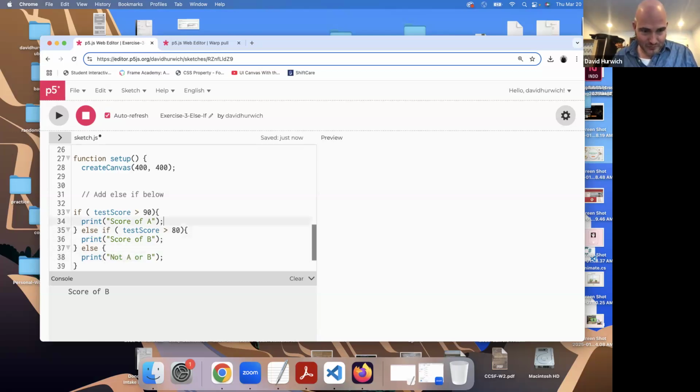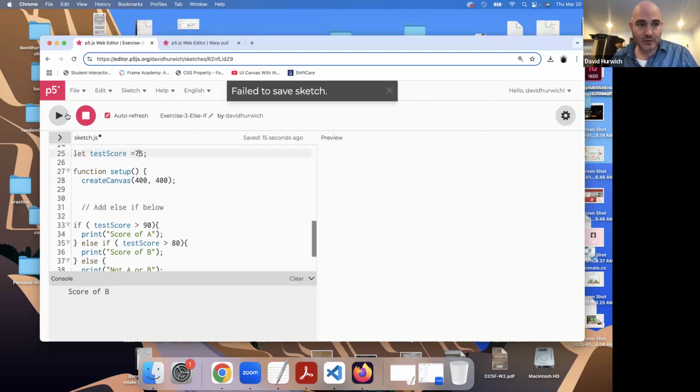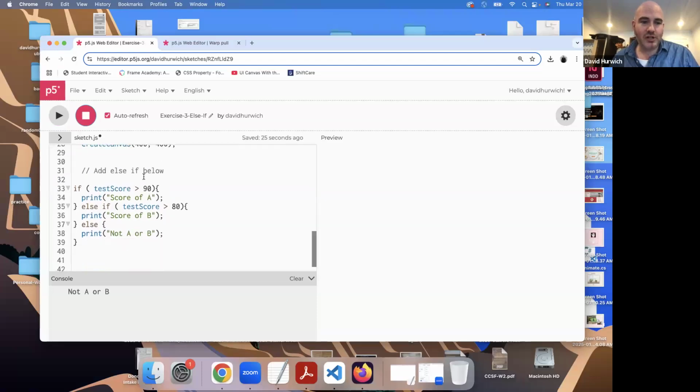So let's try this out. If it's 95, it should get picked up by the first one. It did. Then I'm going to switch this to 85. And that worked. And then if I make it 75, which is below, not A or B. And then if I wanted to do each different option, I just reevaluate test score with different criteria. You know what I mean?